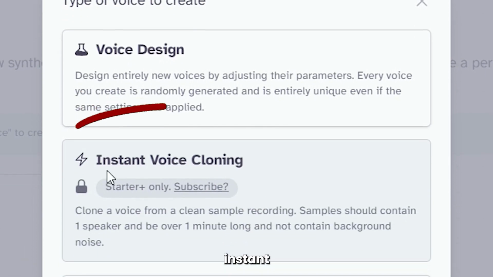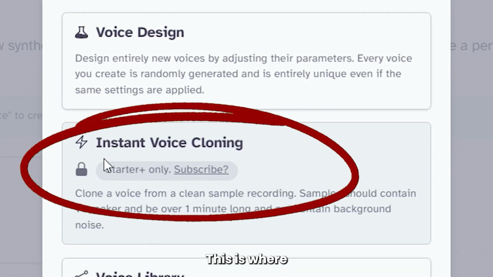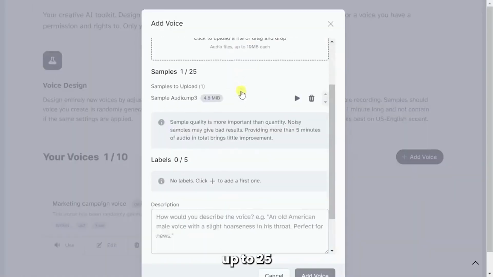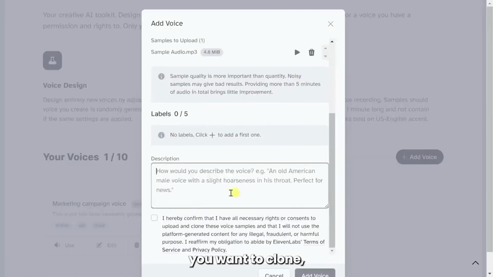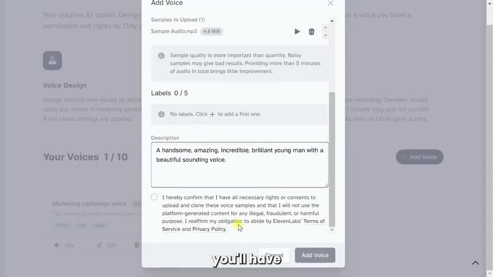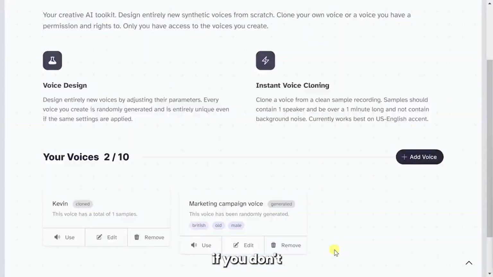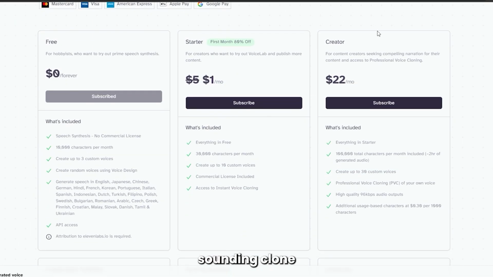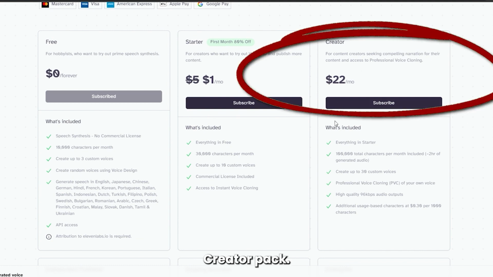Second type is instant voice cloning. This is where you get to clone your own voice, but you'll need to subscribe to the starter pack to use this option. And you'll have to check a box agreeing not to use this voice for illegal purposes. You can upload up to 25 samples of the voice you want to clone, and after a few seconds, you'll have the cloned voice. Just edit if you don't like it, or you can get an even better sounding clone if you sign up to the creator pack.